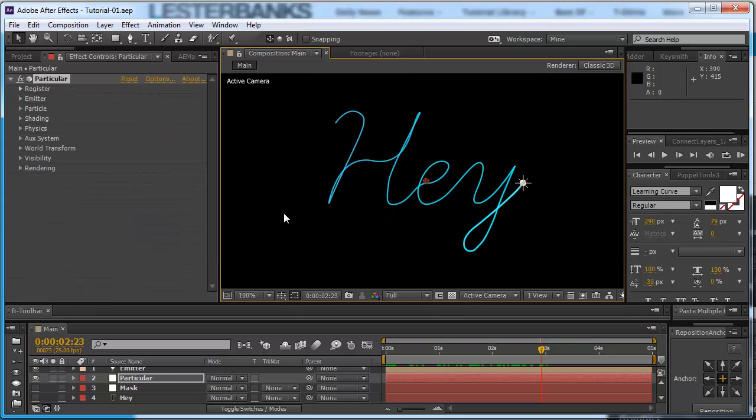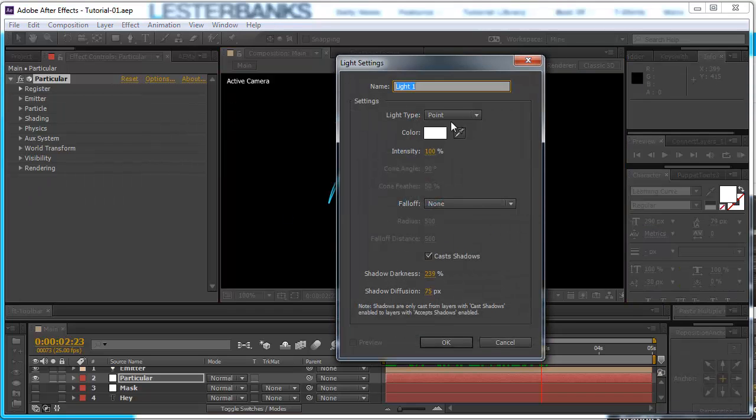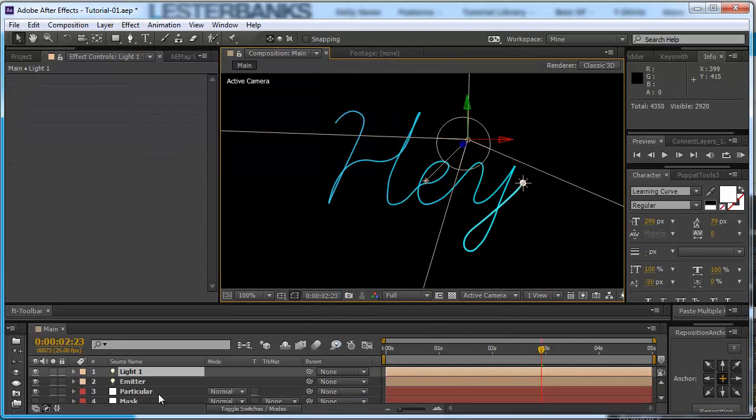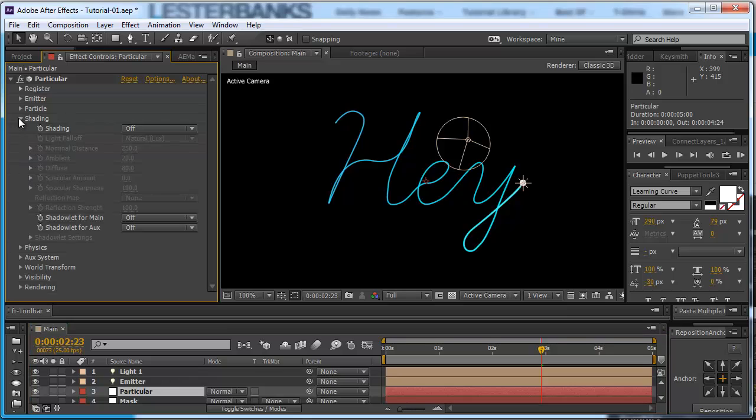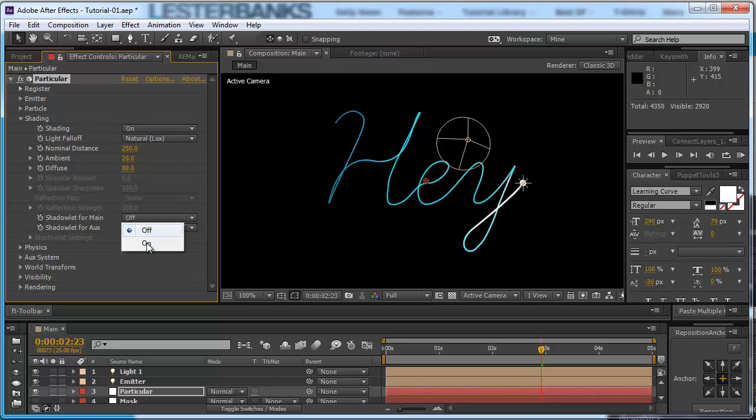That's a good time to save your project and go ahead and create a new light. I'm going to click Ctrl-Alt-Shift-L to create this new light and make sure I'm using a spotlight. The name doesn't matter, and we just click OK. Now, going back to the particular layer, I'm going to open the shading section and turn on the shading, as well as turn on the shadowlet from main and from the auxiliary system.